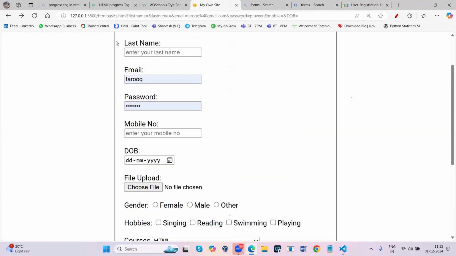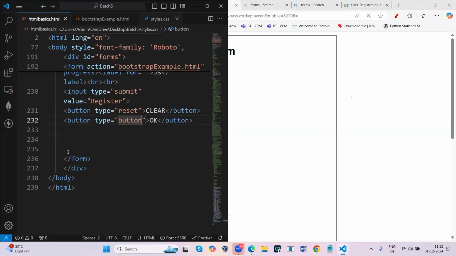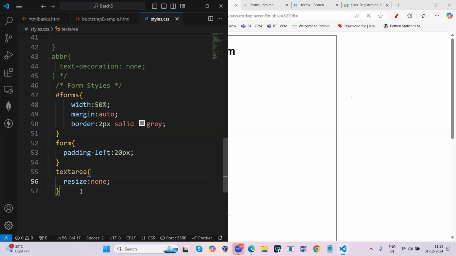Now one more thing. I'm just going to do some basic styling for this form. So come to the styles file, or you can create a separate file. No need, this is okay for me.